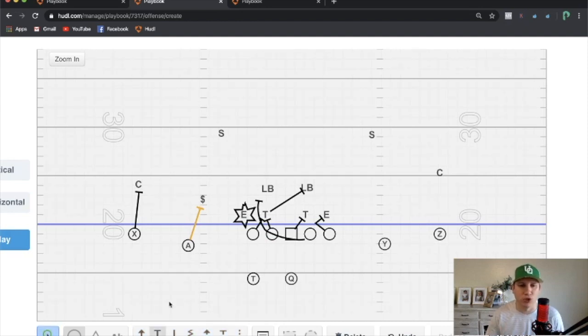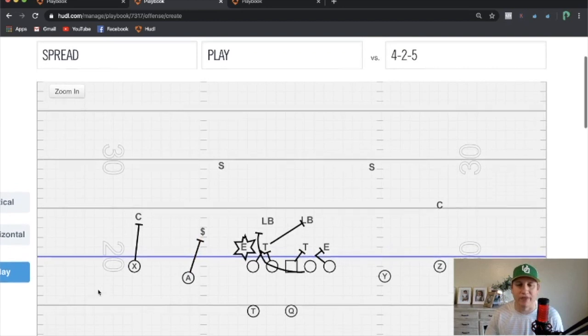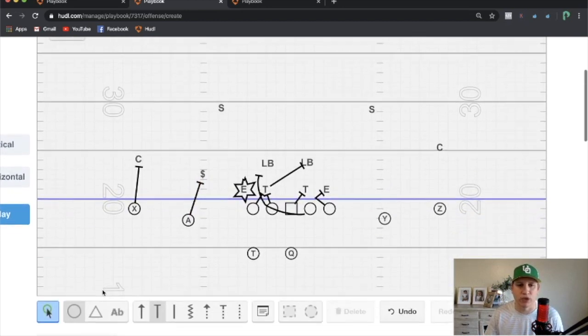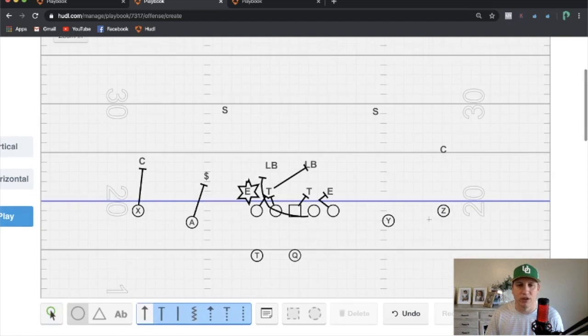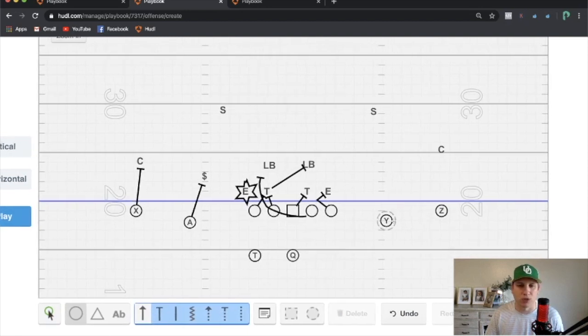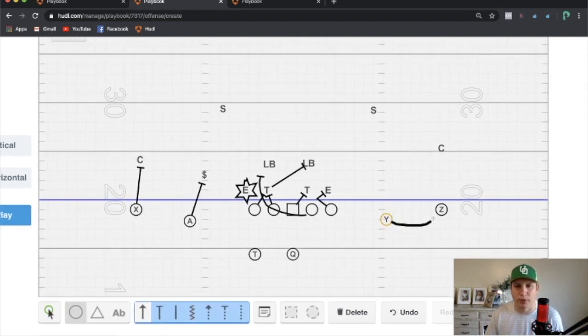And since we're in this 2x2 formation, we are going to tag the backside to have some sort of screen. So we're either going to run a quick screen to our outside receiver, or we're going to run a bubble screen to our slot. And so I'll just draw up a bubble screen. So we got the bubble from our slot, and then our outside receiver is going to block 1 for 1 on the outside for him.